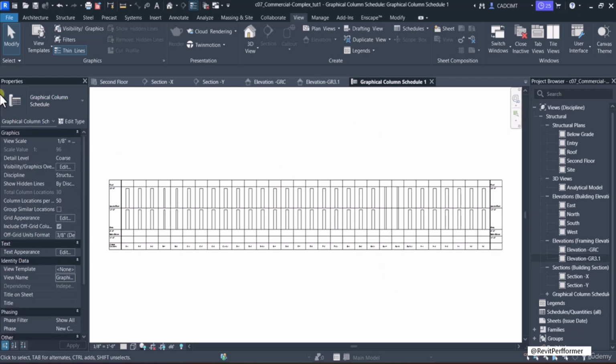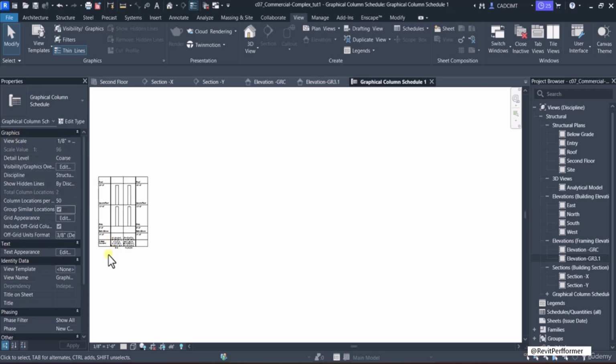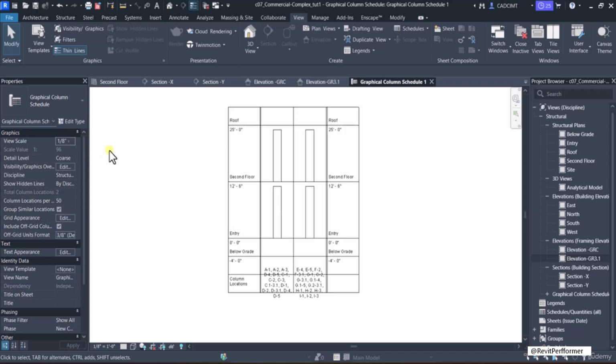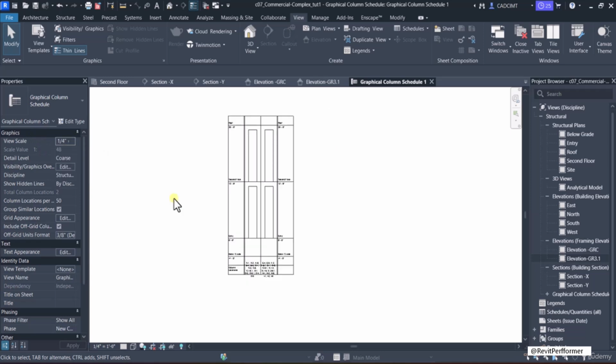Then, in the Properties panel, select the checkbox corresponding to the Group Similar Locations parameter under the Graphics area. You can see here the columns at the similar grid lines are grouped and displayed in the schedule. Now, click in the View Scale parameter under the Graphics area and then select the desired option from the drop-down list displayed. Now you can see here the viewing scale of the graphical column schedule is changed.